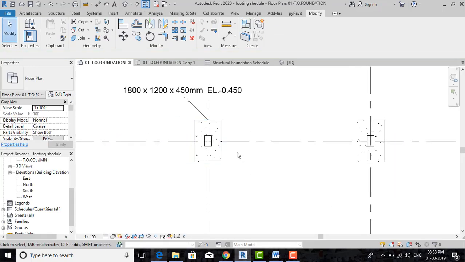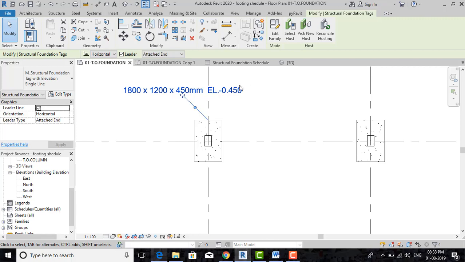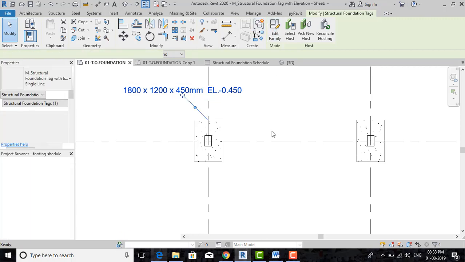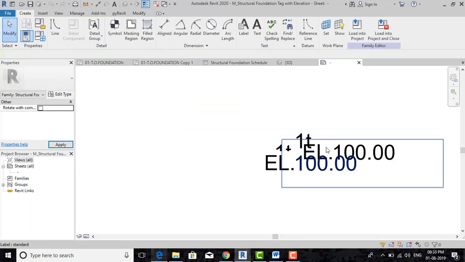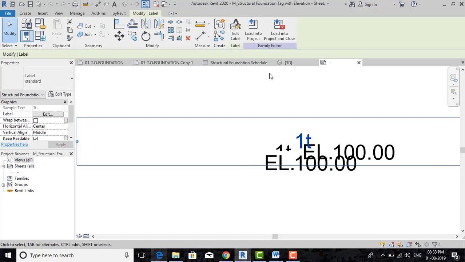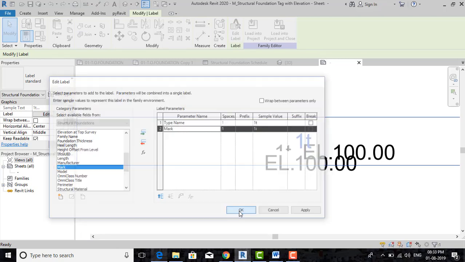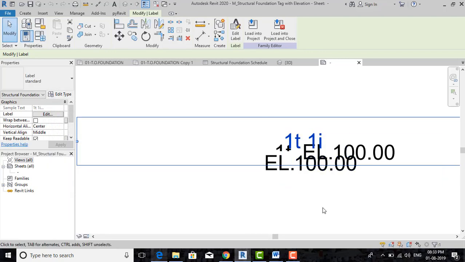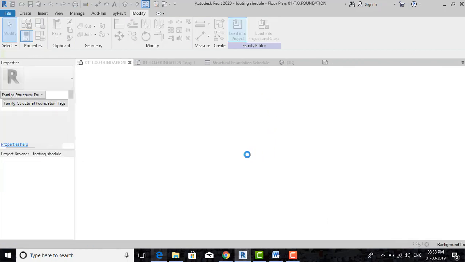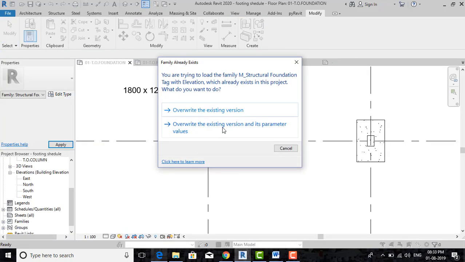But the basic important thing is here the width, and one more important thing is the mark. So you go to edit family. I'll just click on the tag. I'll just go to edit label, and I will add one more parameter, which is mark, which is not there. So I'll just click OK. You can see my mark has been added here. I'll go to load in project.